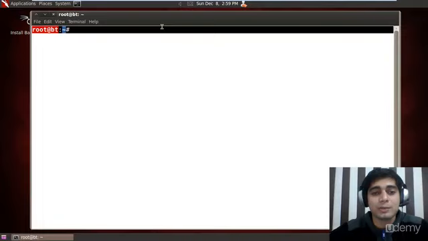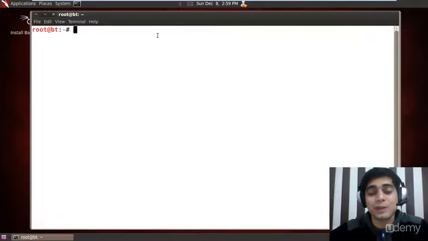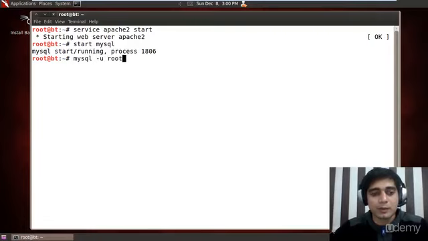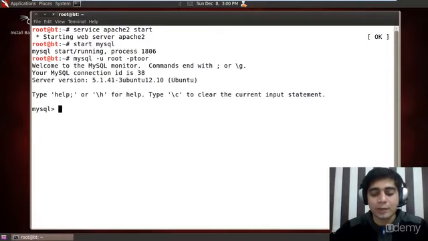I've already got my virtual machine up and running, and I expect you also have the same. So let us type some commands like service apache start so that I can start my web server. Also, I need to start MySQL. In order to get into the MySQL prompt, I need to type mysql -u root, and you can give a password by using -p, and the password is toor. So we are in the MySQL prompt.